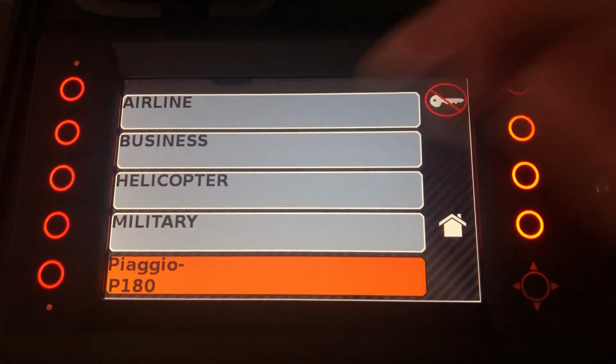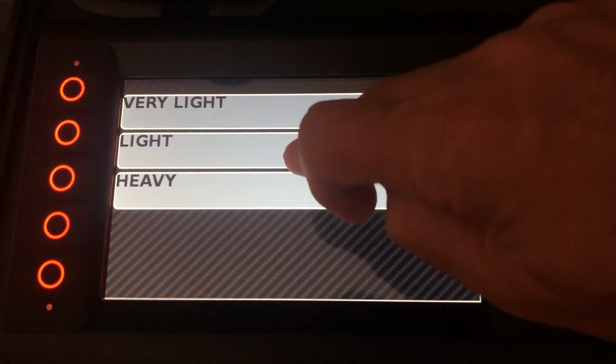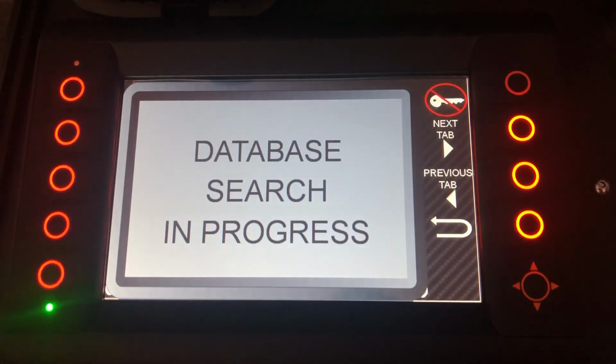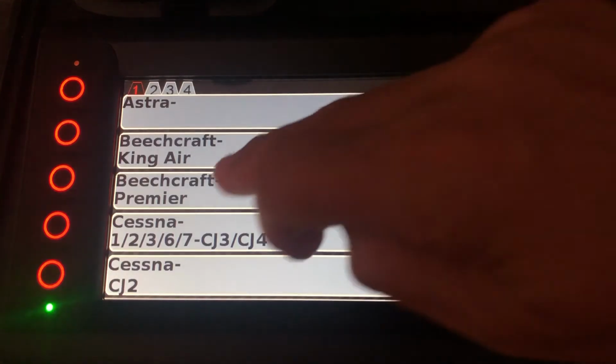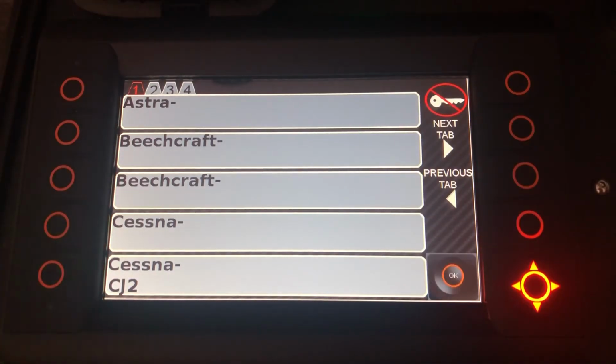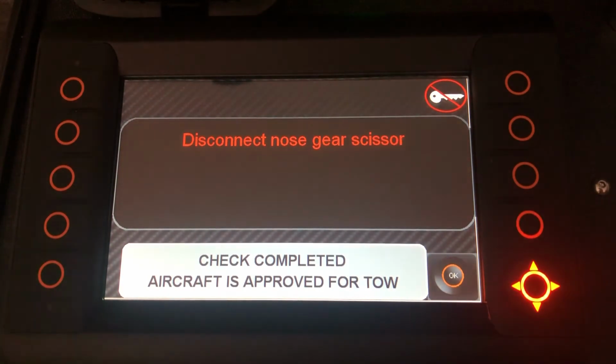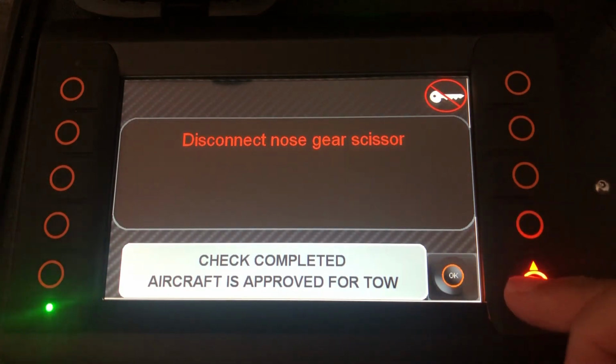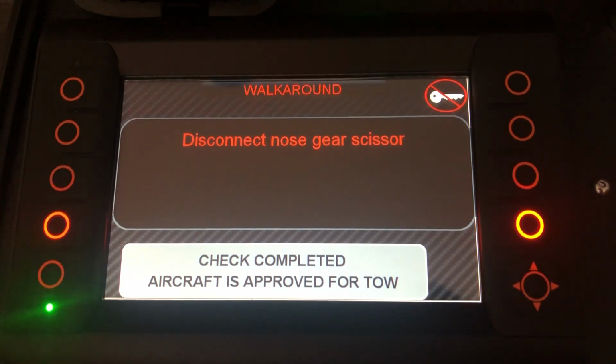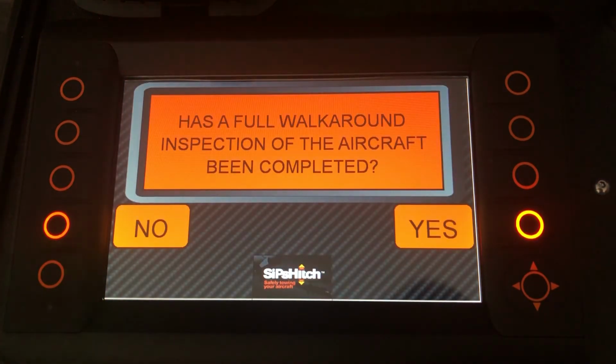We'll now choose our aircraft. This time we'll choose a Beechcraft Premier Jet. Disconnect nose gear scissor, confirm that we have that. And it's asking us, has a full walk around inspection of the aircraft been completed? We can't continue past this screen until we confirm yes it has, and a yes tick will be printed on the log sheet for this tractor.